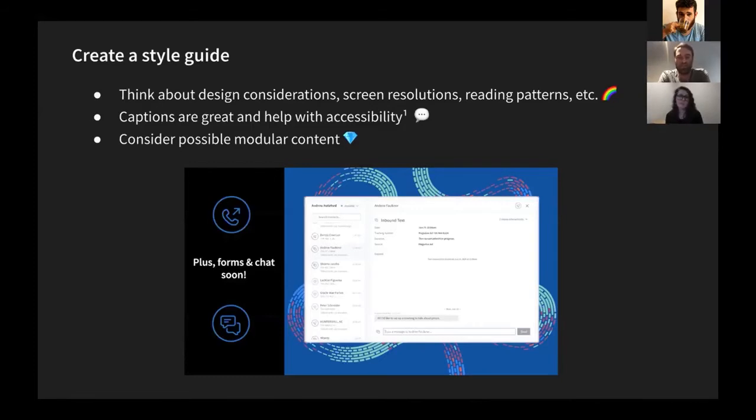And then also just reading patterns. You want to take that in mind. The F-shape way people read things, you want to keep that in mind as you're designing videos as well. And so, it's very important to keep all those things in mind.